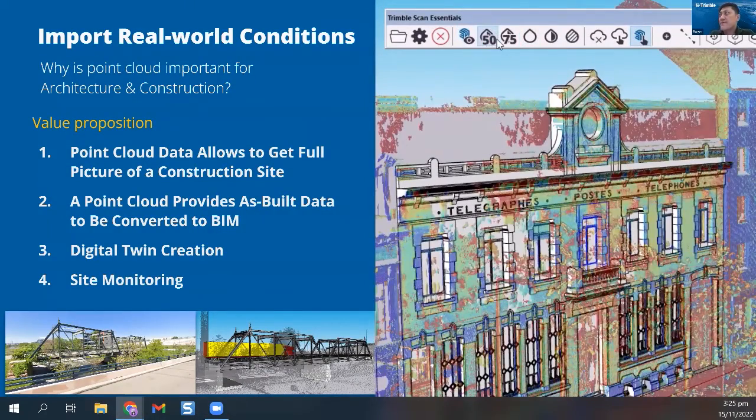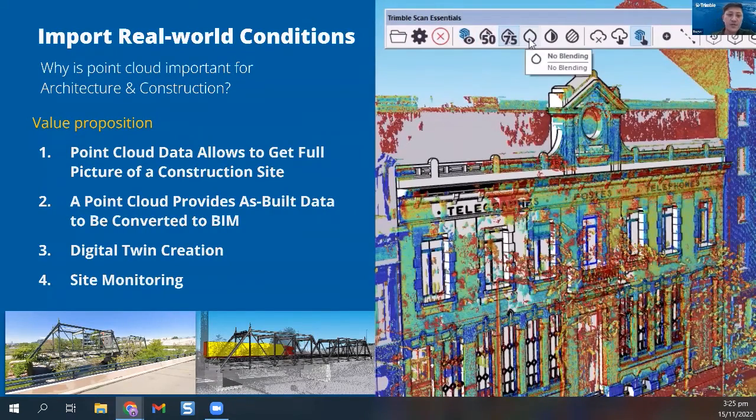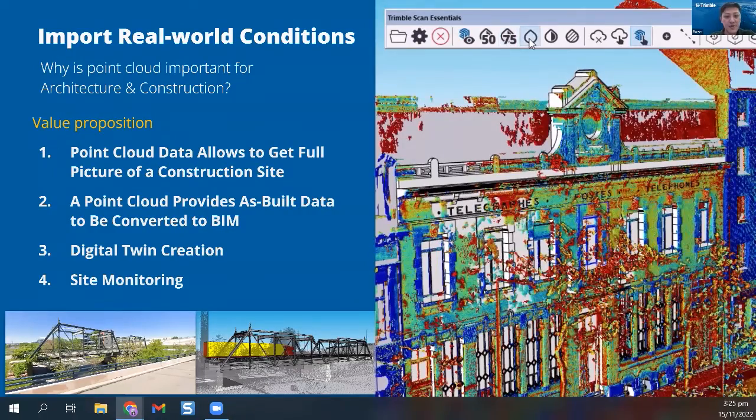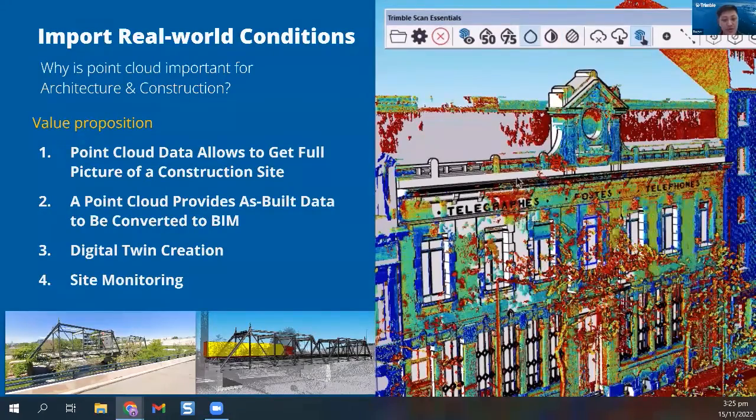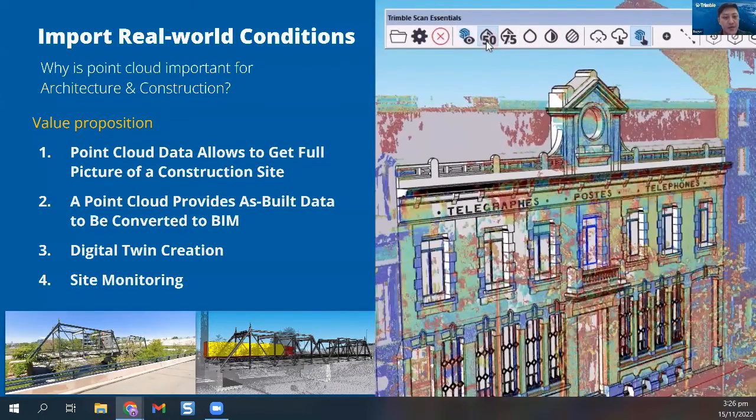And also you can use point cloud for site monitoring, right? So for instance, at different phases of the construction projects, you can generate and scan the space, right? And track when the work is completed and where, right? So this is quite valuable insight for stakeholders because it allows them to, you know, track the building progress.